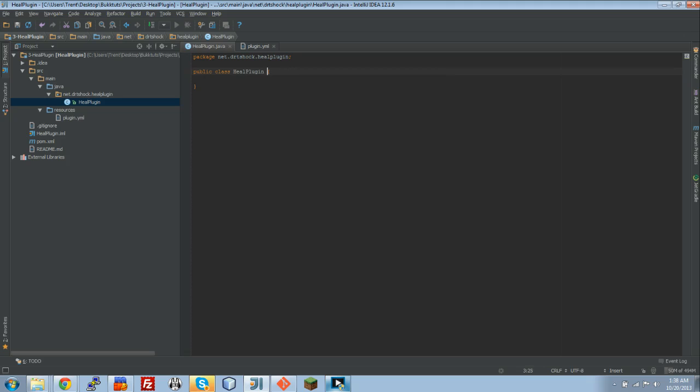So the first thing that we're going to do is type extends JavaPlugin, just like I showed you guys in the other ones. So that will make this the main class of our plugin. Alright, since this is the main class and we don't need to register any command classes, we don't need to have an onEnable. We wouldn't have anything to put in it, so just don't worry about that.